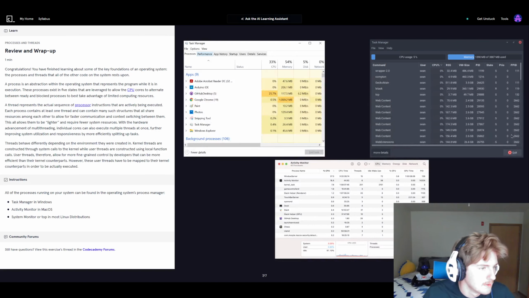Review and wrap up. Congratulations, you've finished learning about some of the key foundations of an operating system, the processes and threads, and all other code that the system rests upon. A process is an abstraction within the operating system that represents the program while it's in execution.